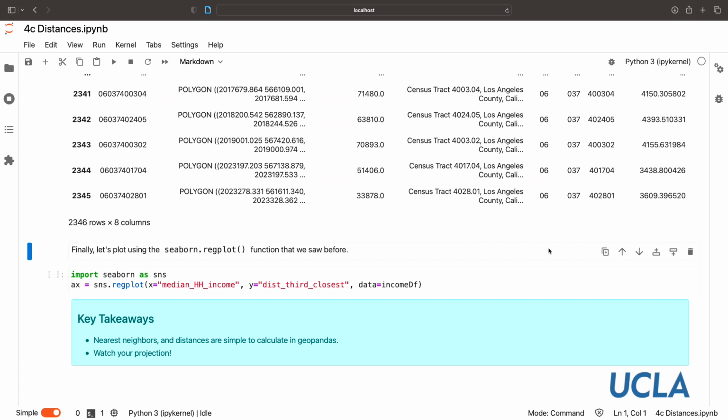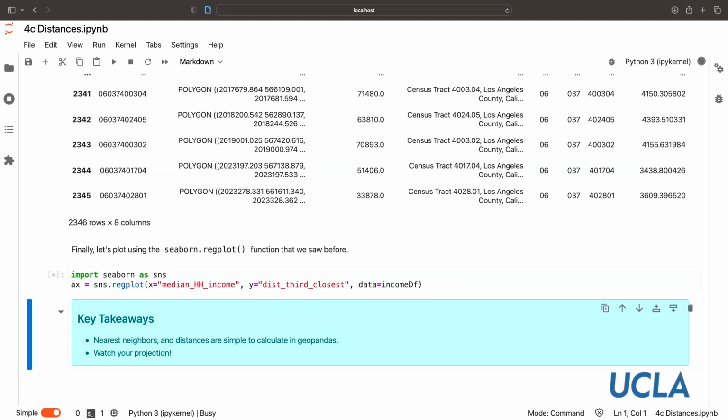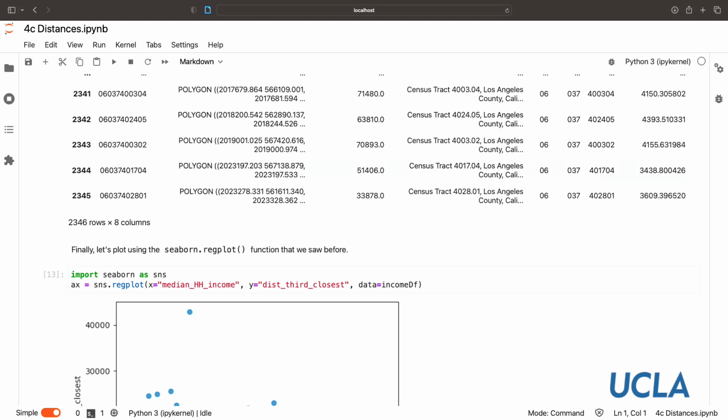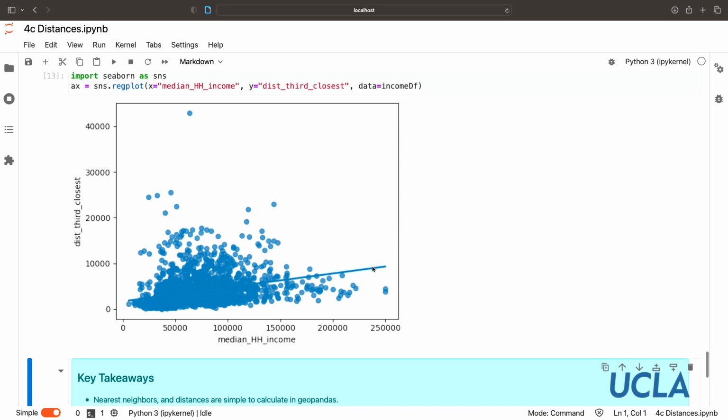Finally, let's use seaborn as we did before to plot this. We're going to use our reg plot, which we saw before. Let's plot household income against the distance to the third closest pantry. We see here, again, we get a regression line with a confidence interval, and we get an upward sloping relationship. So the higher income a census tract, the further it is from the third closest food pantry.